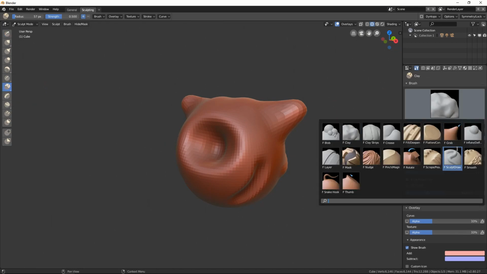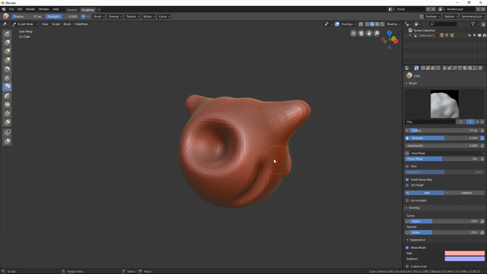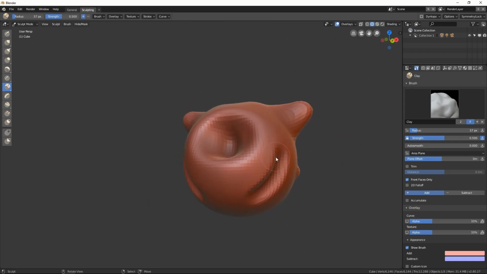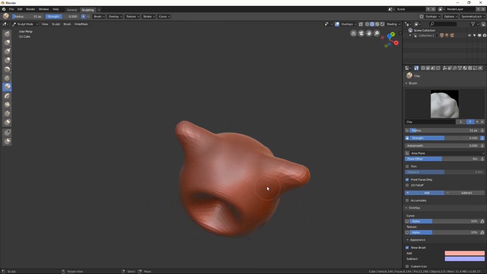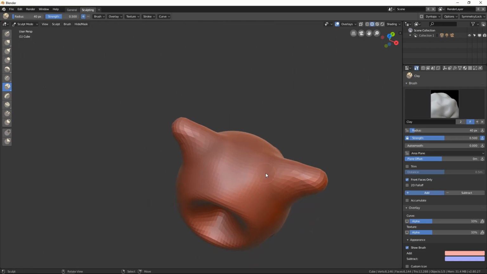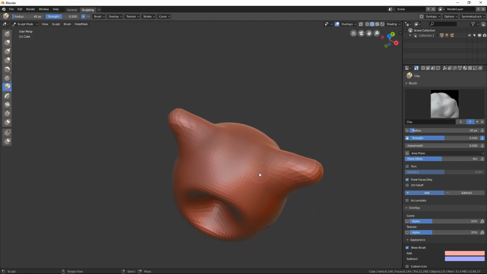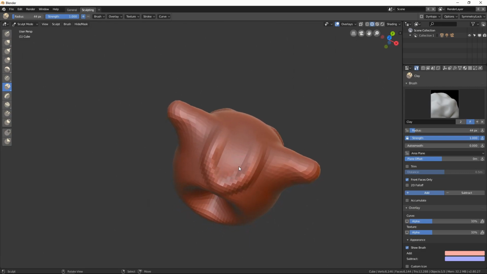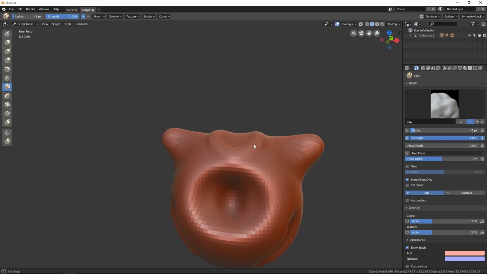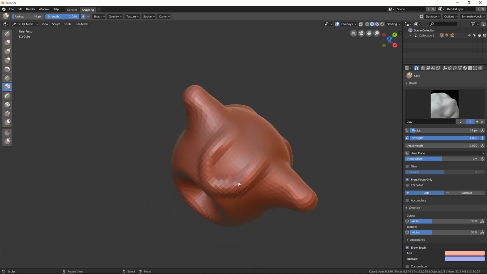The next brush is the clay brush. Okay, this is the clay brush. The hotkey for the clay brush is C, and the clay brush is quite similar to the sculpt draw brush, but it feels a little bit better for some reason. I'm not quite sure how to describe it, but it feels different from the sculpt draw brush.